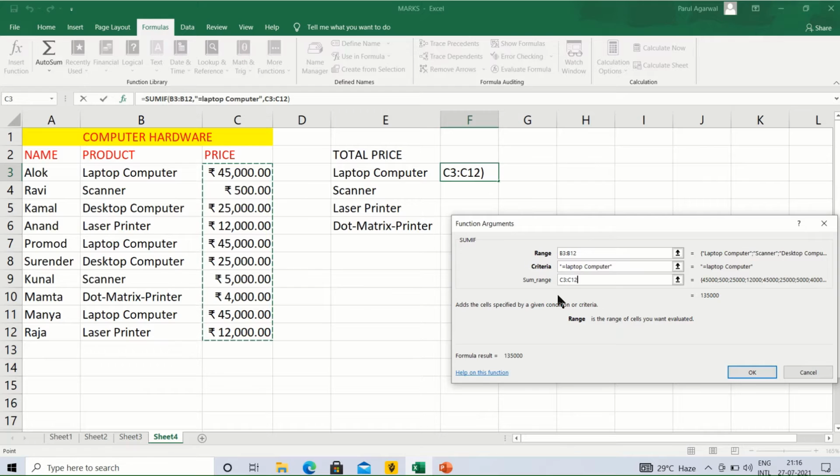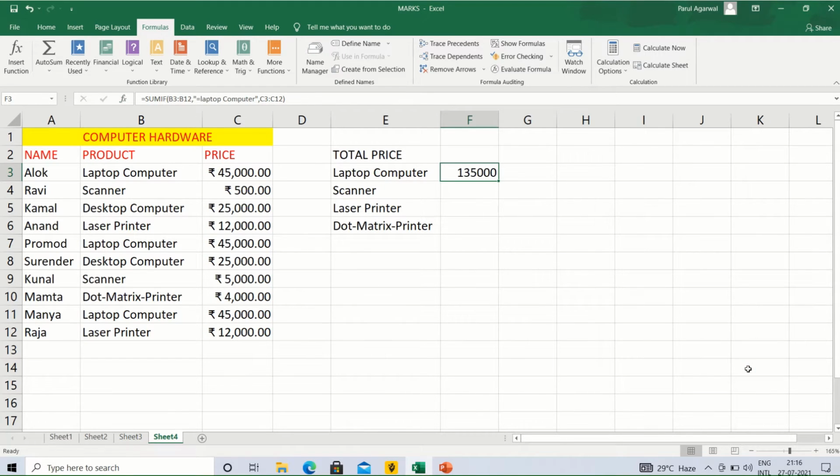Here we are having the SUMIF function calculating. Here we can see that we can get the result in this F3 box, where we have specified the laptop computer to get the result. So in the F3 cell, we are getting the total of all the laptop computers. So this way we can use the SUMIF function.